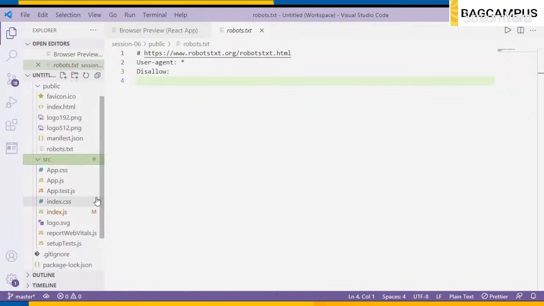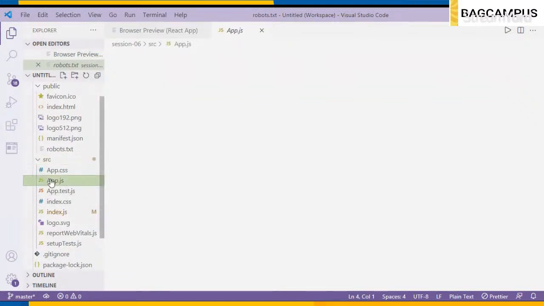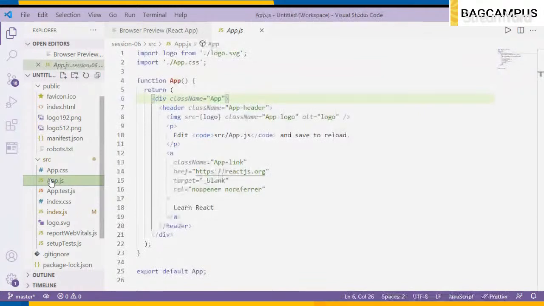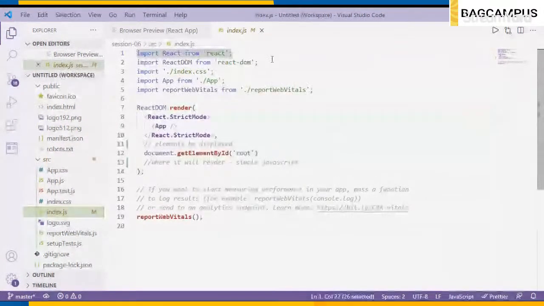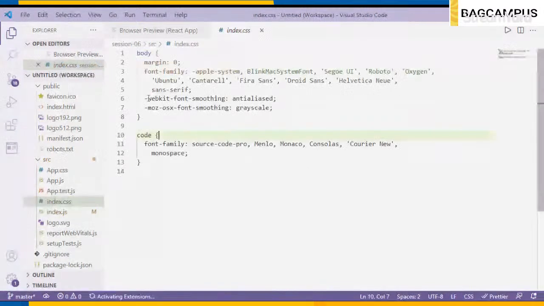Let's check app.js first. Sorry, index.js first. Here we have just imported React. Then you can see we have imported ReactDOM, which was installed when we ran that command. Then we have imported index.css, imported App, and also reportWebVitals. Let's explore each and everything up here. Let's go to index.css to find what CSS we have. It is simple CSS which is being reflected on this page.